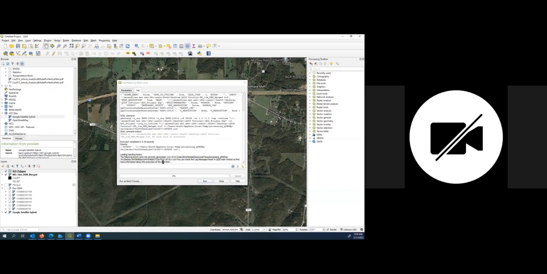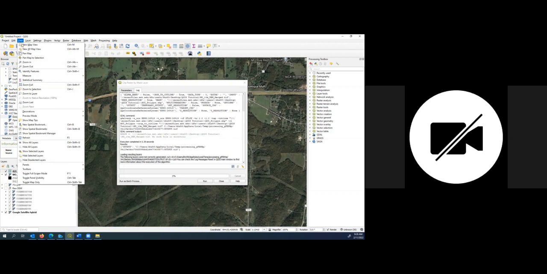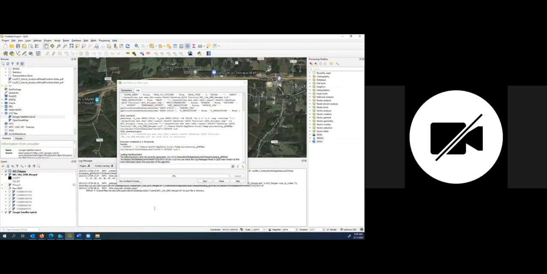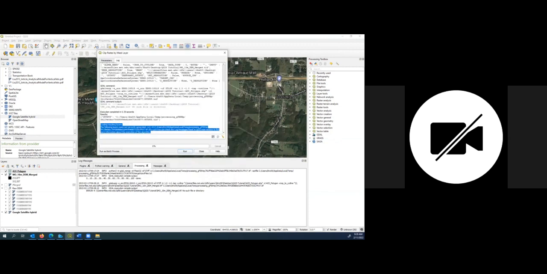Local data processing temporary. You can check the log messages panel. So let's leave this up here. Let's go to View, Panels, Log Messages. No such file or directory. Interesting.